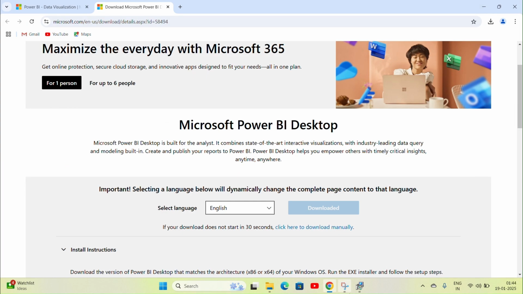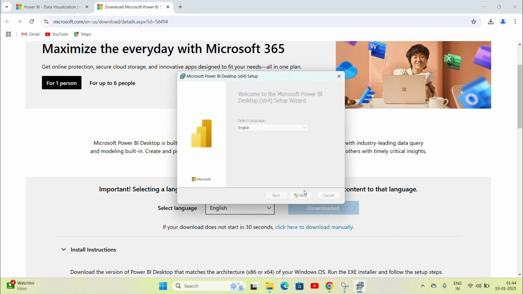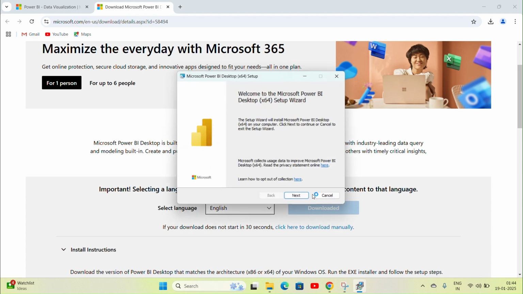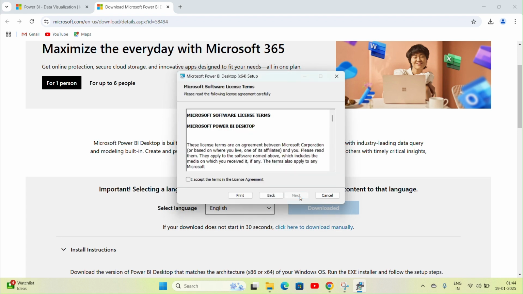Then we'll select the language. For now I have selected English. Then we'll click on agree to the terms and conditions. We'll agree to the terms and conditions. We'll click on install. Now as we can see, it is getting installed.